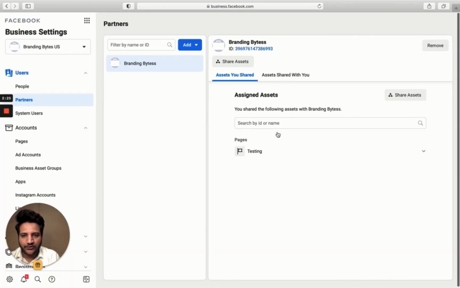If you want to remove an asset shared with a person or an agency, click on partners, the agency name. If you have more than one agencies as partners, the list will appear here. Select on the agency's name. All of the assets which you have shared with that agency will appear here, just like this one, pages. So if you want to remove access to this page, click on delete. Now, although this agency is my partner, but still this agency cannot access my Facebook page testing because I have removed the access.